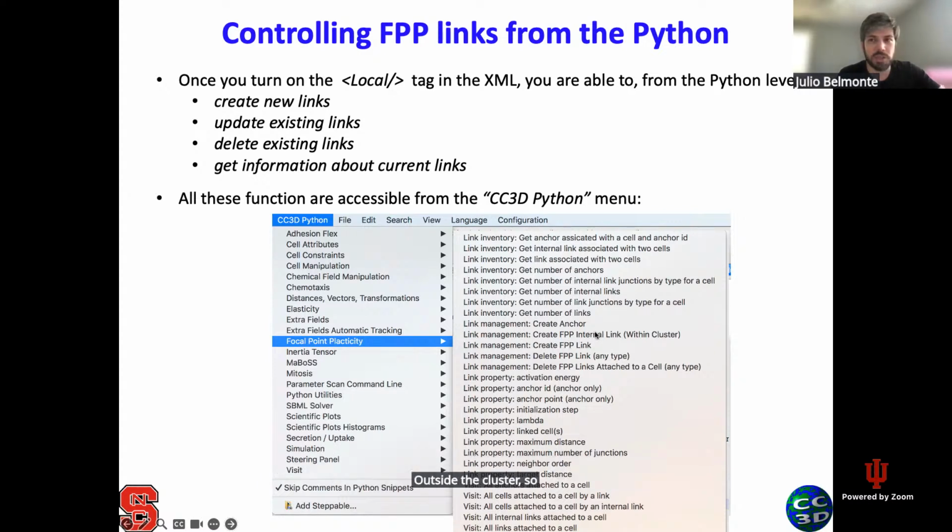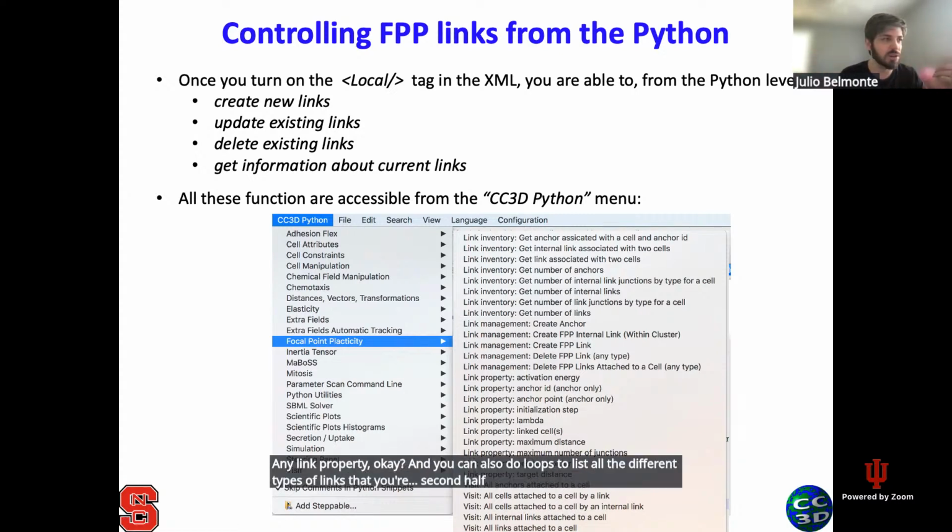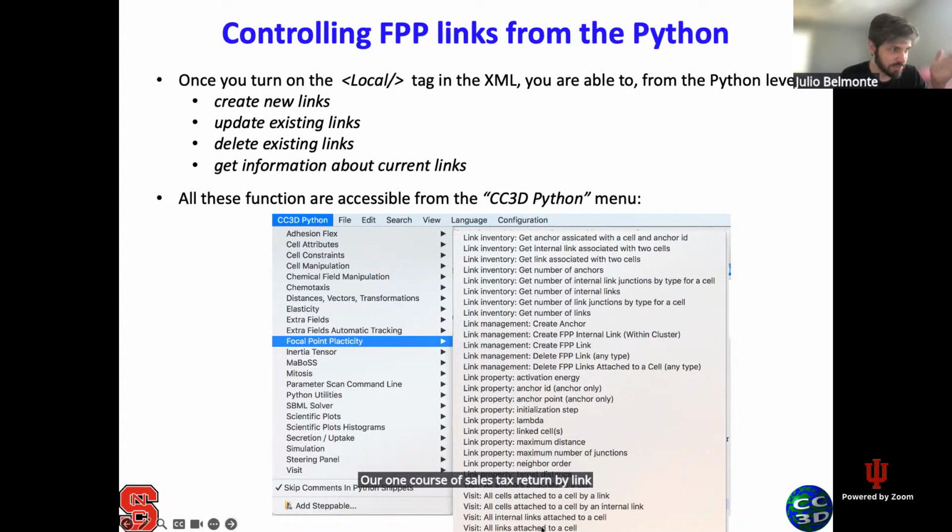So when we use compartments, we are not caring for the compartments. You can delete all the links of a cell of any type, or you can delete the specific links. You can get information about any link property, okay? And you can also do loops to visit all the different types of link that your cell can have, on the internal or on the external. Or anchors or cells touched by link. So you have all these options that you can play with from the Python level, and it's too many options for me to go over all of them. You're going to just be using a few of them.